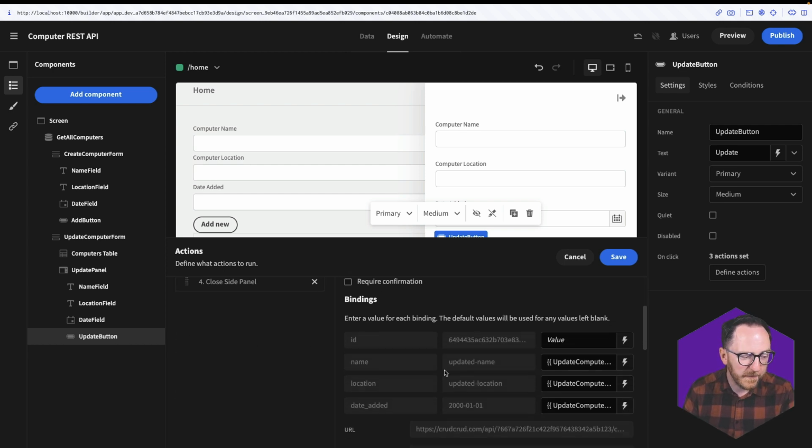But this execute query updates single computer. We have the name, the location, and the date added, but we don't have the ID, and we don't want someone to have to look that up and work out how to do that. So how do we get the ID? Well, what we'll do is when the row is clicked, we will set a state variable, which is available anywhere in our application. And then we'll pick up that state variable at this point when we're sending the request.